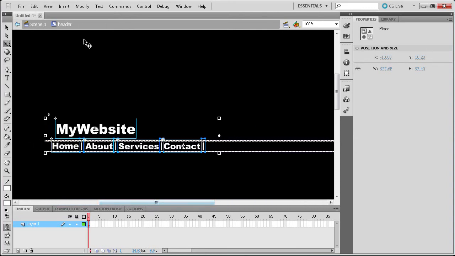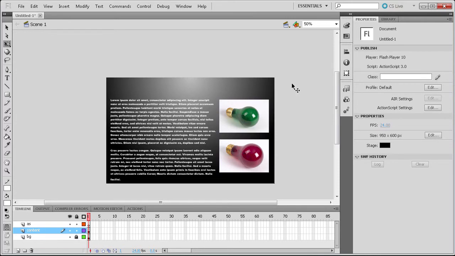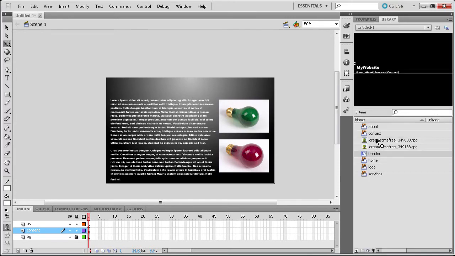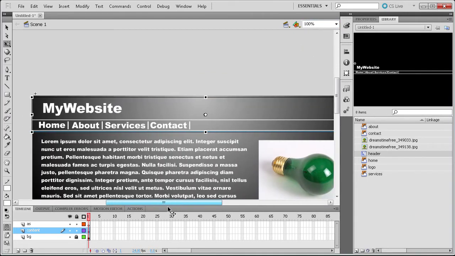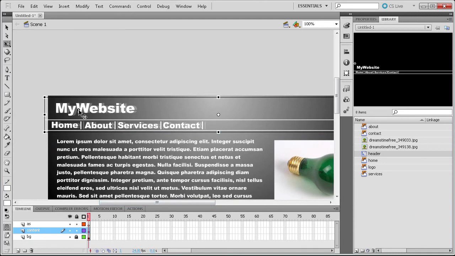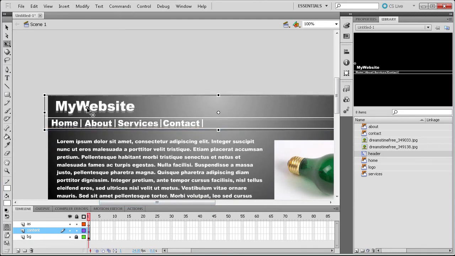So we're going to go back. You can see that there's two things here. We're within header, and we want to go back to Scene 1 at the very top here. And now we can flip over to our library, and you can see that we have a new header movie clip. So we can just drag that out. And here's what you're going to want to do with this. You're just going to want to zoom in and reposition this where we had it. And so we had it probably right about there, maybe a little higher.